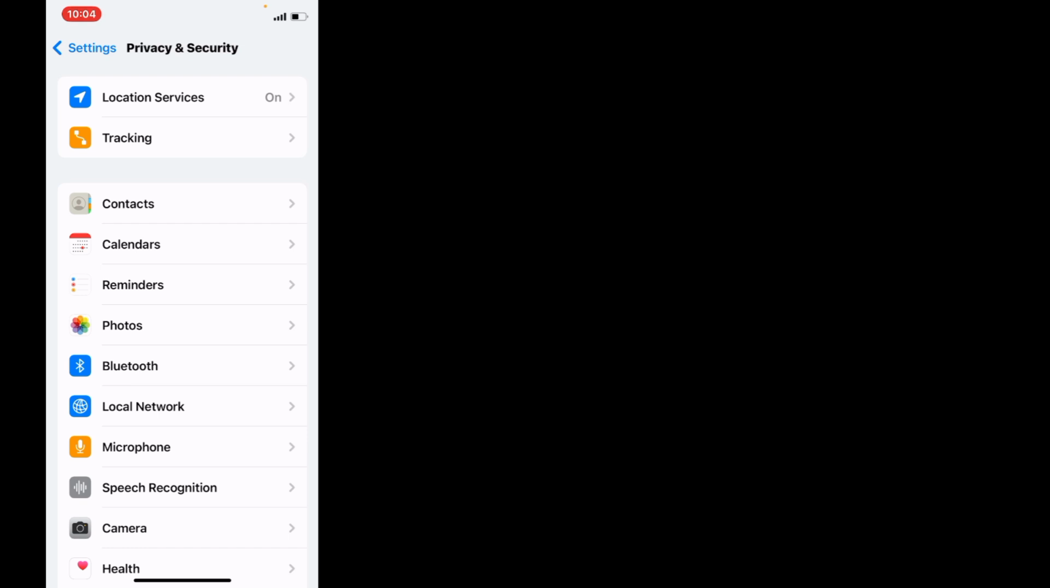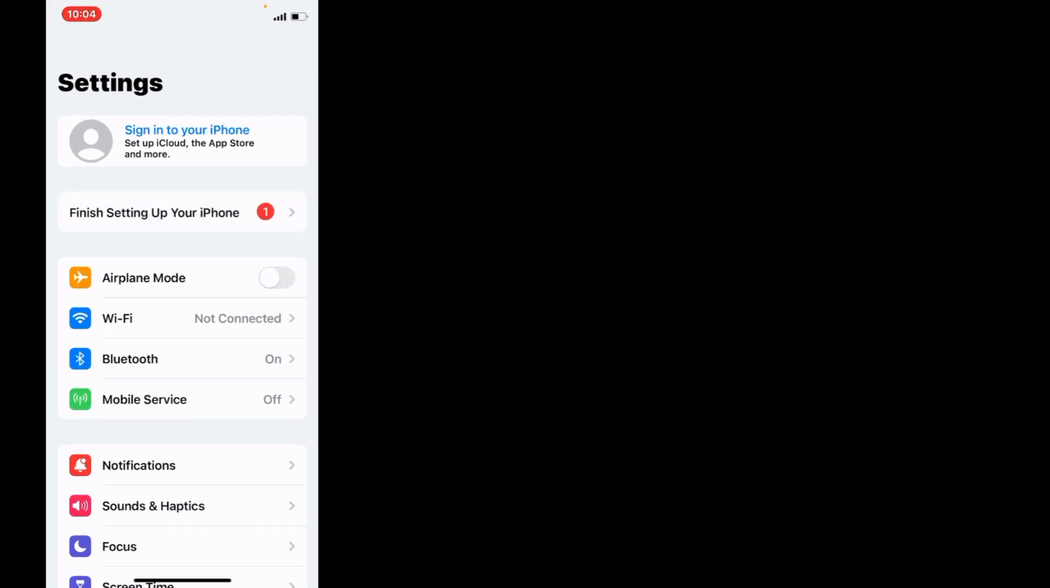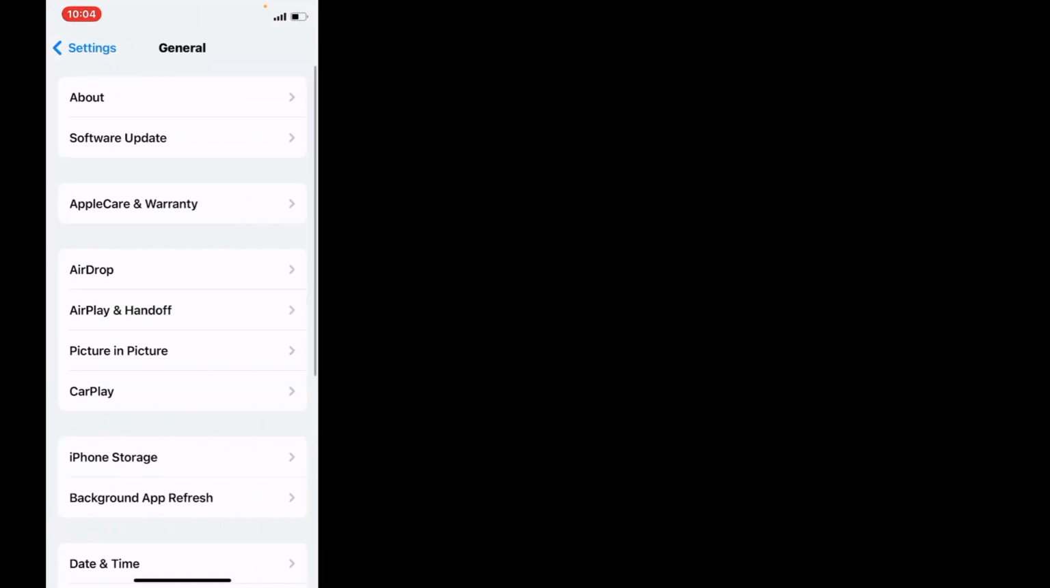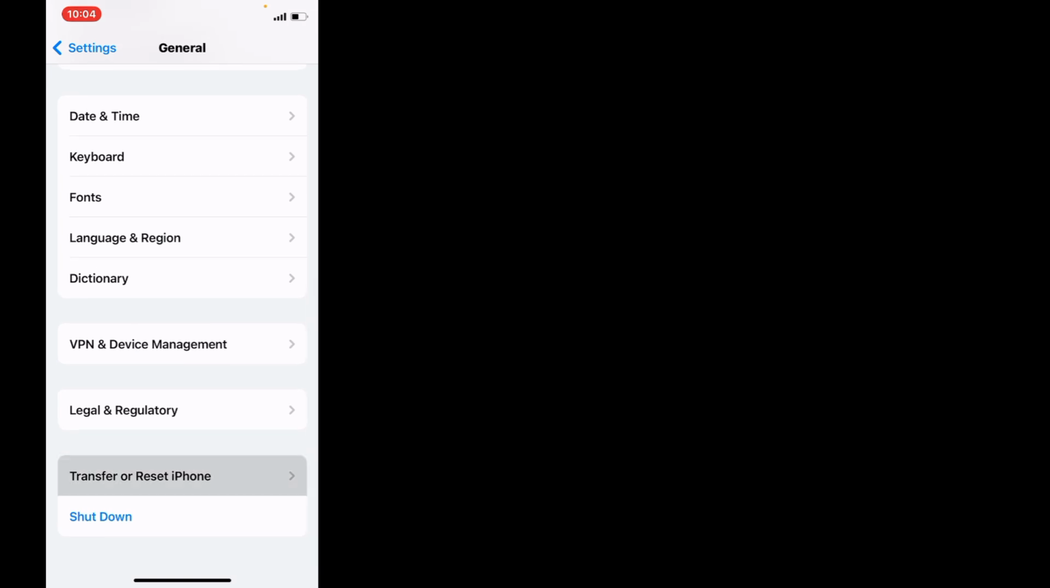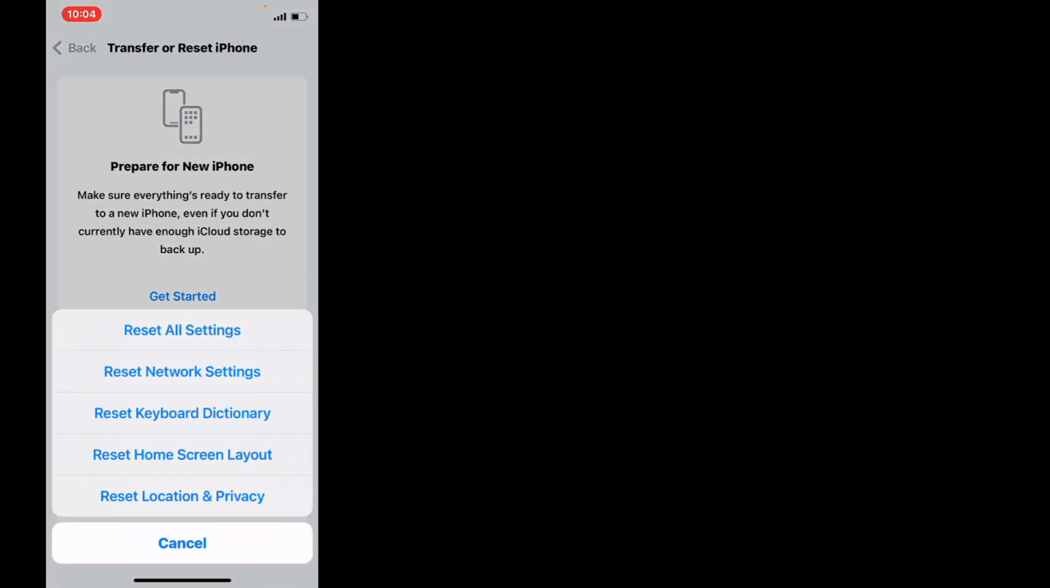If solution number 3 is not working, now applying the solution number 4. Solution number 4 is reset network settings. Tap on settings app. You can see it appears on screen. Scroll up. Tap on general. Scroll up. Tap on transfer or reset iPhone. Tap on reset. Tap on reset network settings.